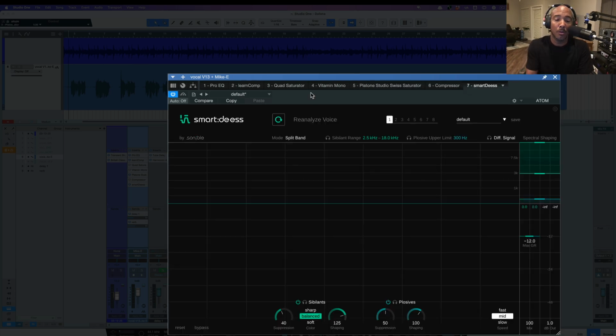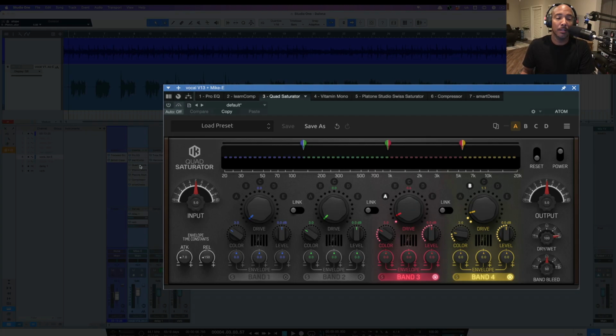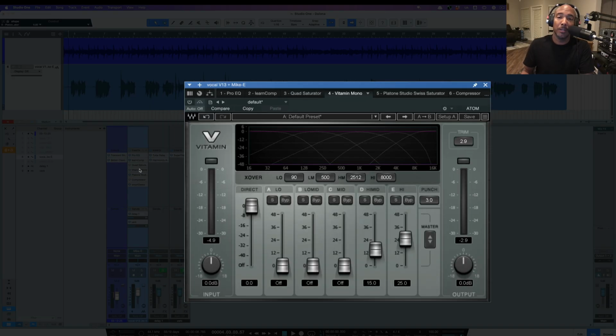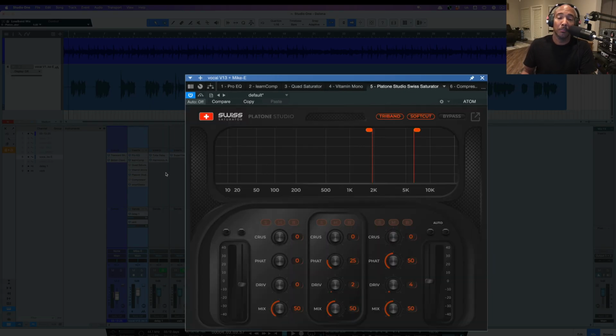All right, so those are 3 multiband saturation plugins I like to use to add air and presence to vocals. Again, we've got the IK Multimedia Quad Saturator. And again, this is newly added in T-Rack 6. Waves Vitamin and Plugin Boutique Swiss Saturator.